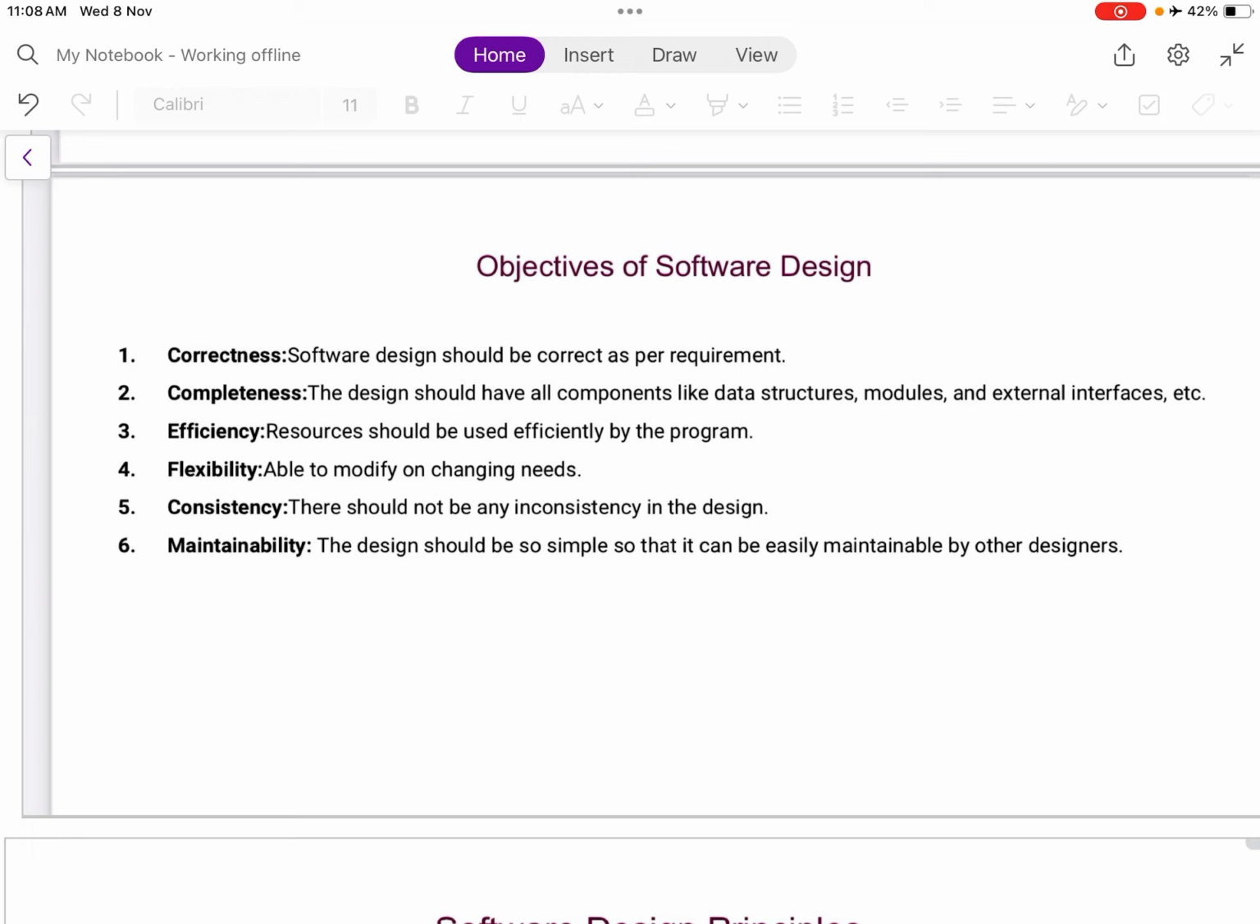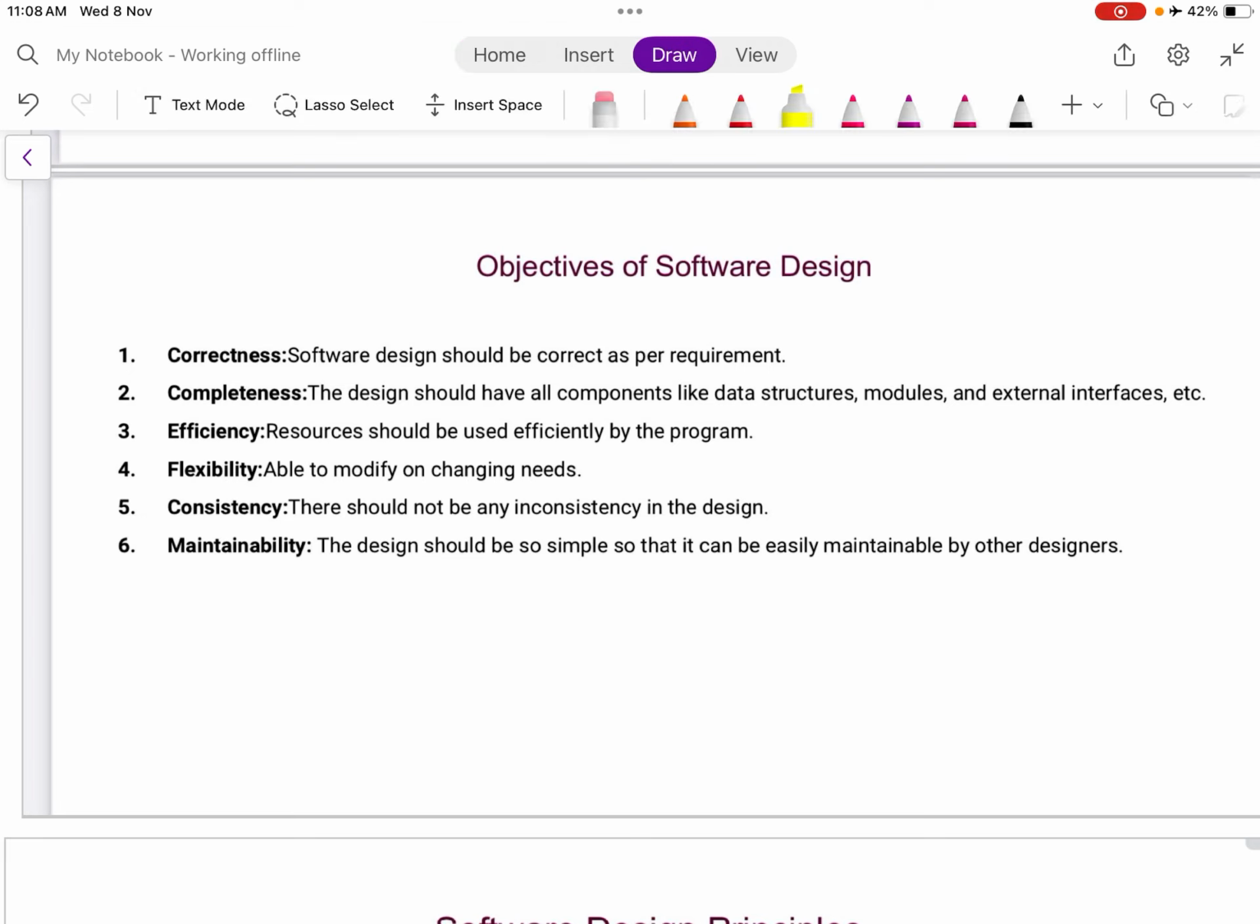Maintainability. The design should be so simple that it can be easily maintained by other designers. So if one software engineer has left the job and some other is going to replace them, then it should be such that it is maintainable by the other designers as well.